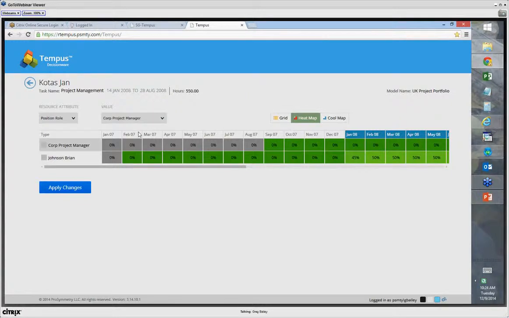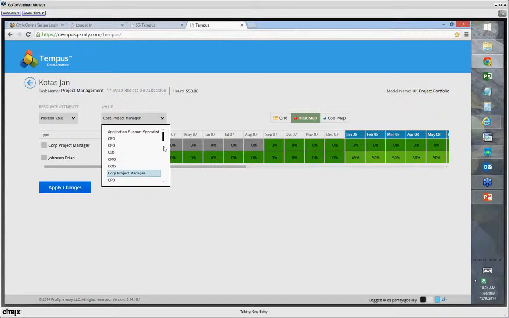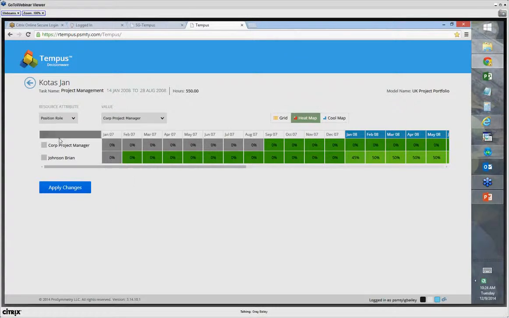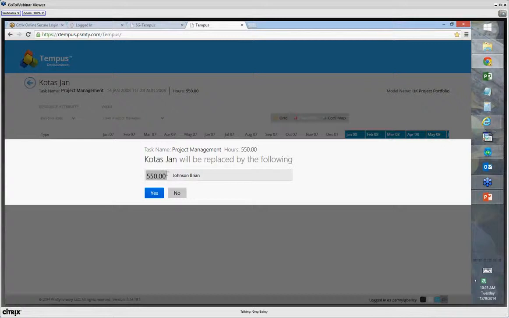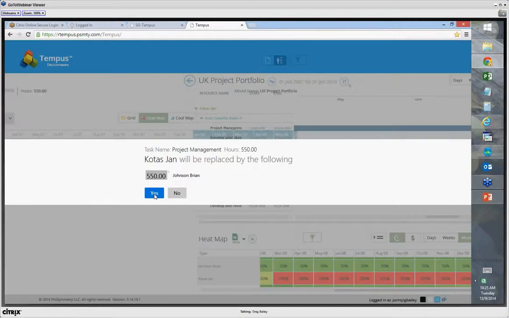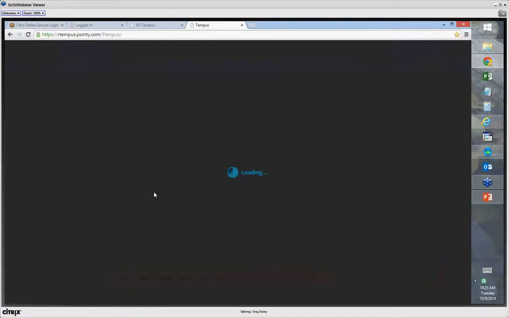And you also have options to, not to get too advanced here, look for alternative resources or alternative skills. So if you had, for example, a PM1 or a PM2, you could do that. So let's just say we want to switch, put Brian on this activity, apply the changes. It's going to let me know that I'm going to assign all 550 hours to Brian. If I wanted to, I could actually select multiple people if they had that skill, but I'm just going to go with this. You could change the hours too, but let's just accept that. And then in essence, it will bring me back to my model.